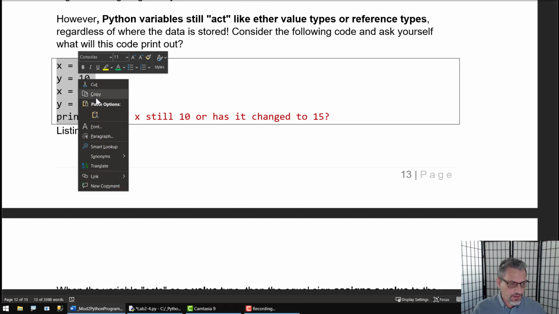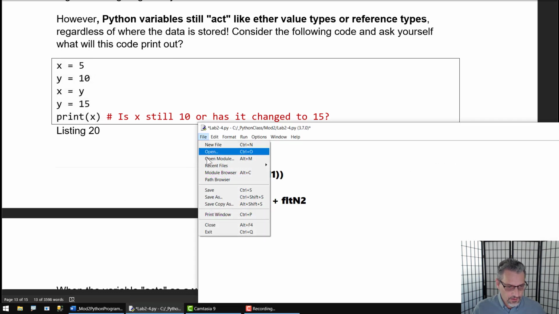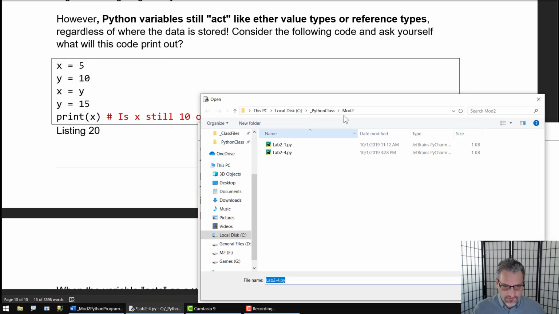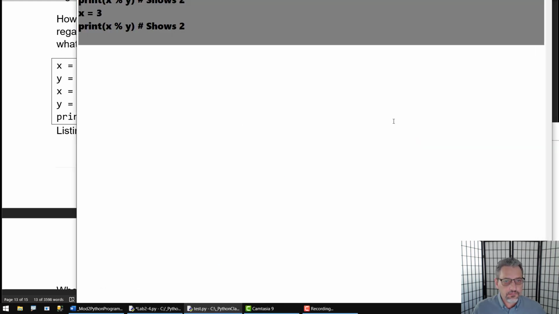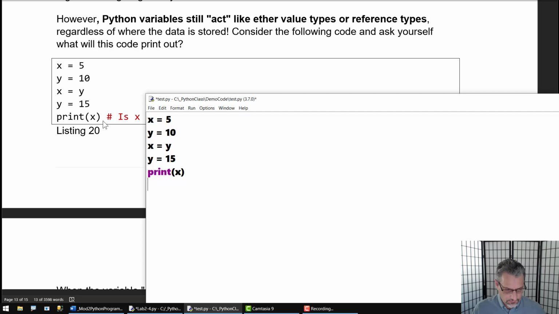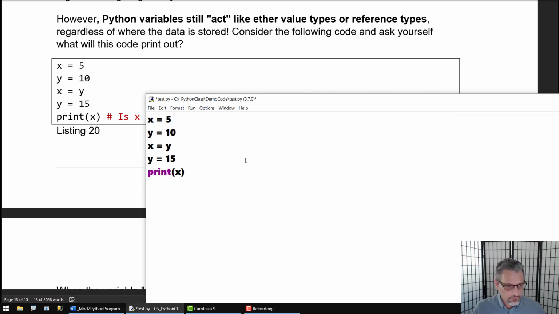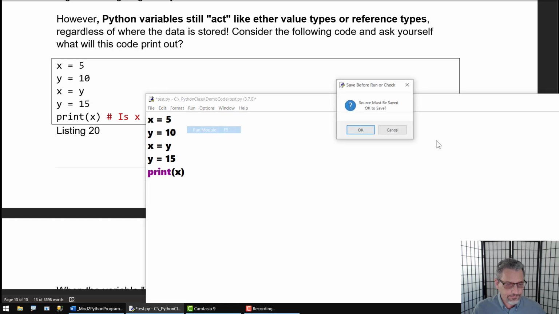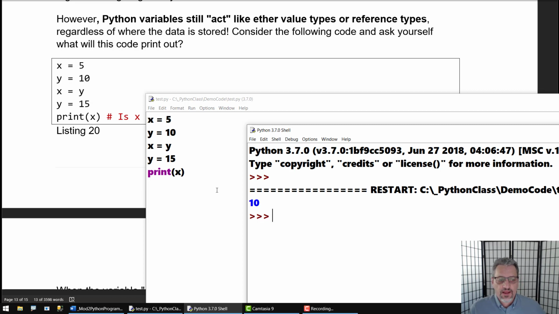Let me copy this. I want to open up that test file. Paste that in, and we'll run it. And notice that X prints out 10.